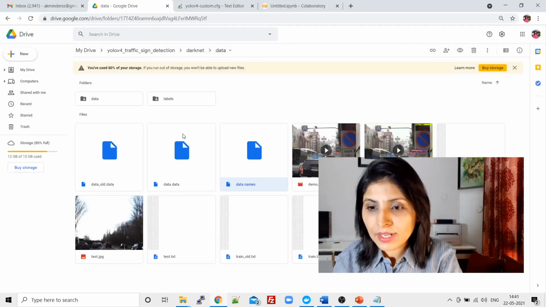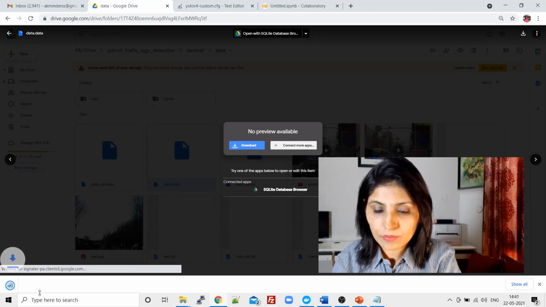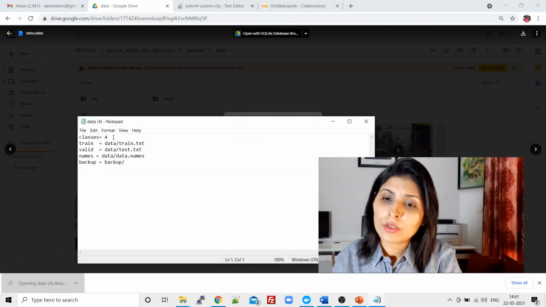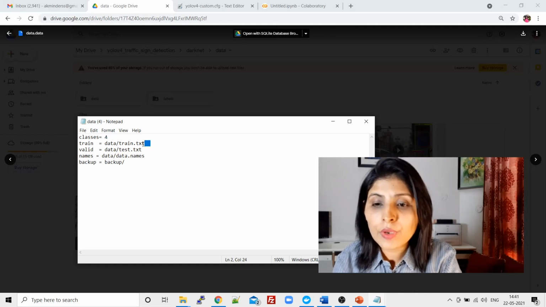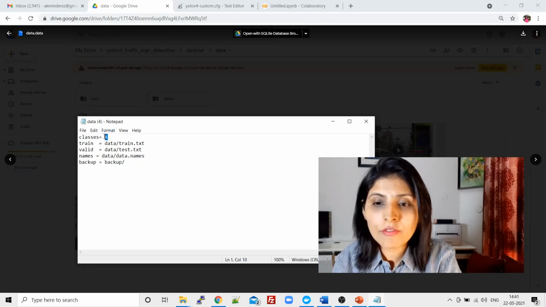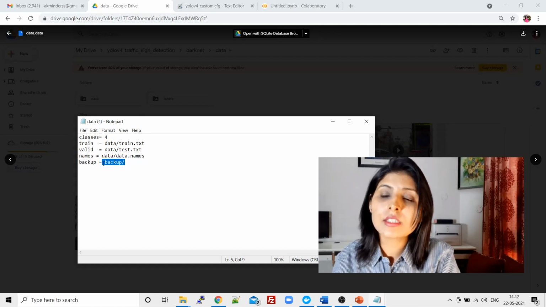The other file is data.data. Now let's open this file. Now see over here. In this data.data file, we have mentioned a few details like how many classes we have, which is 4, where our train.txt file is, and the path of the test.txt file. We are also telling the names of those classes. And this backup means the backup folder.